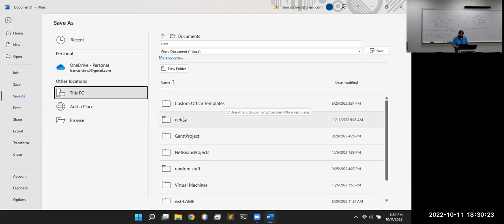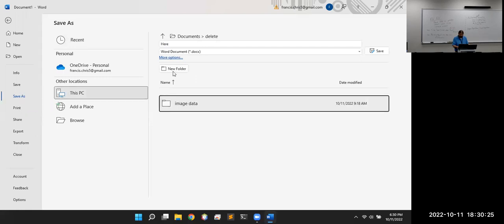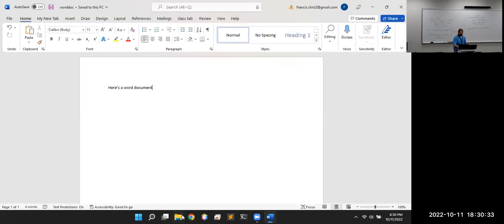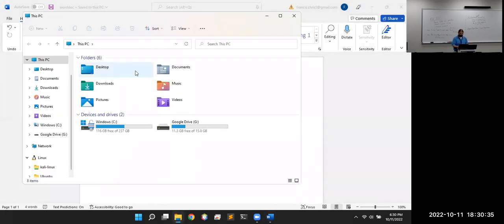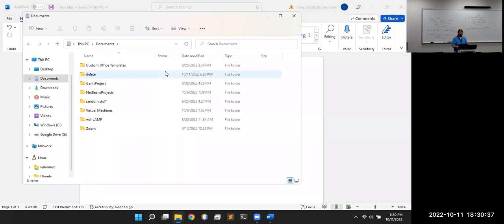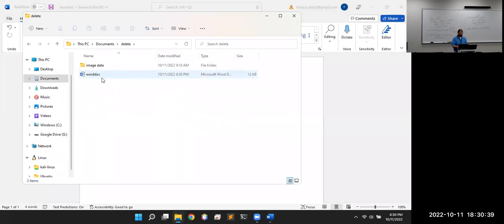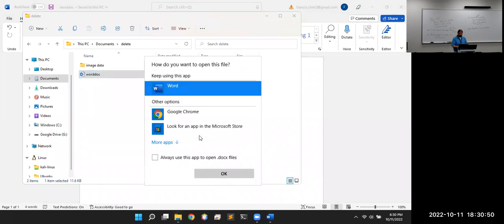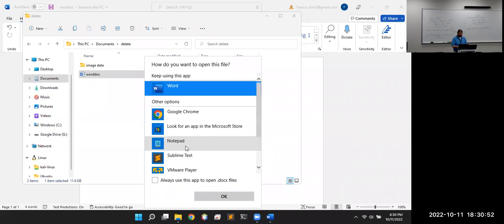Oh, I don't like this. Word doc. So there's a Word document. And this is how we learn, right? That learning process. We had a question. Let's look for our answer. Open that with limited options. Word, Notepad.